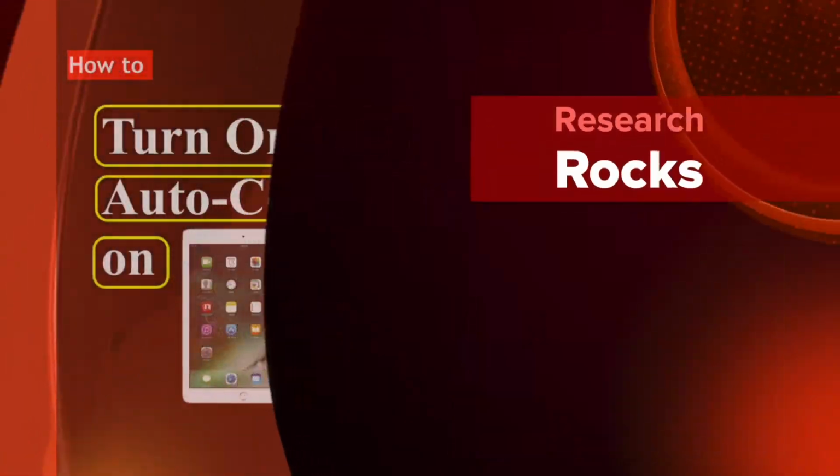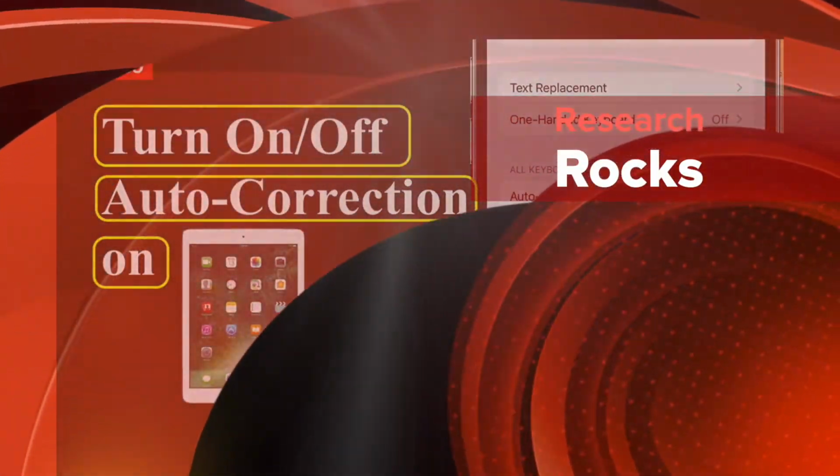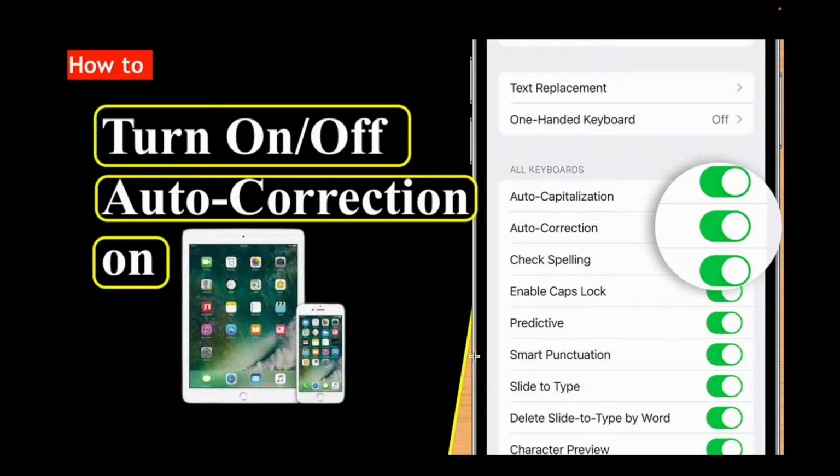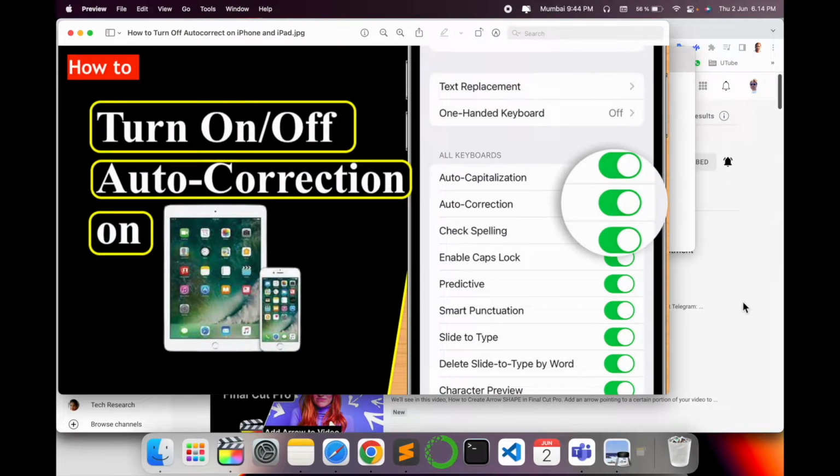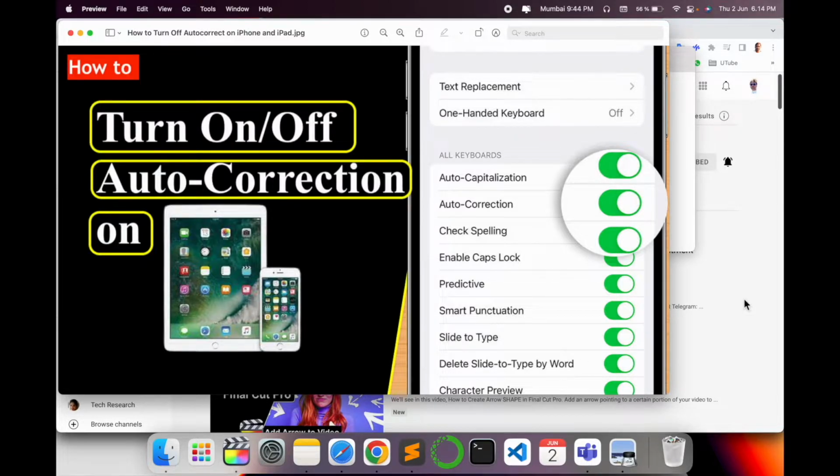Welcome to Research Rocks. In this video, we will see how to turn on or off auto correction on your iPad and iPhone. Sometimes you are typing a geographical name or a person's name, and your iPhone or iPad automatically corrects the particular spelling, and sometimes you face a lot of irritation. So how to stop auto correction on your iPhone? Very simple tips and tricks.